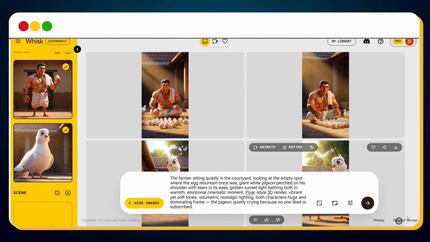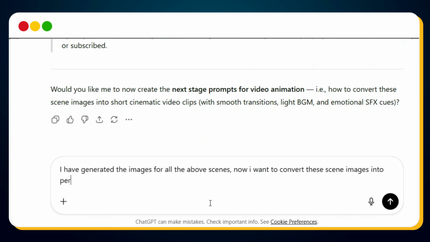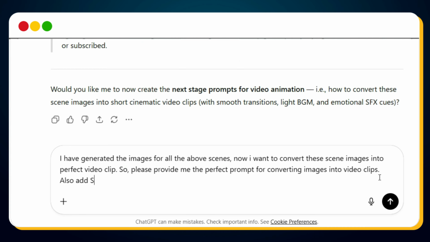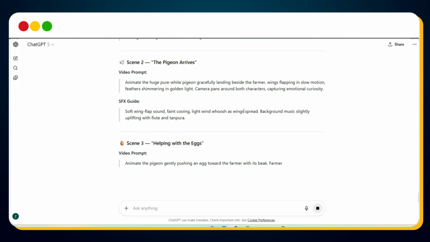Now, go back to ChatGPT and say, I've generated images for all the above scenes. Now, I want to convert these scene images into video clips. Please provide me with the perfect prompts for converting each image into video, including background SFX details. ChatGPT will instantly provide video prompts for each scene.